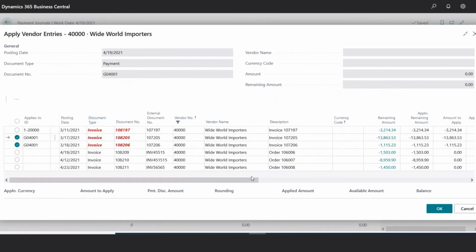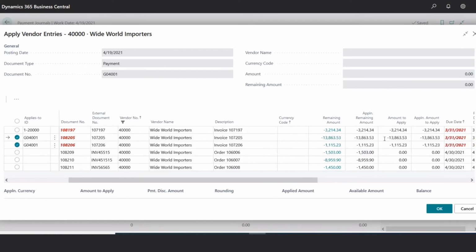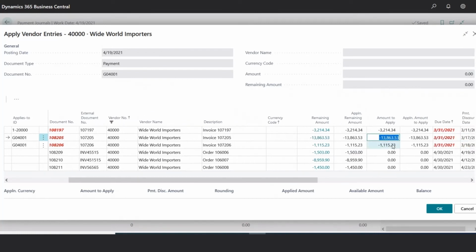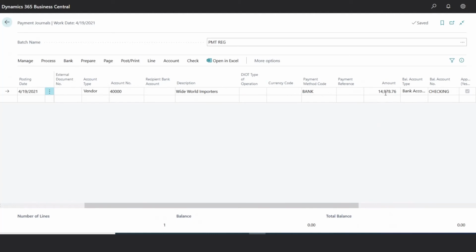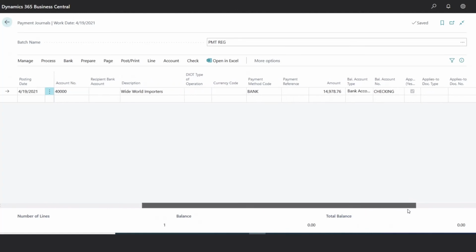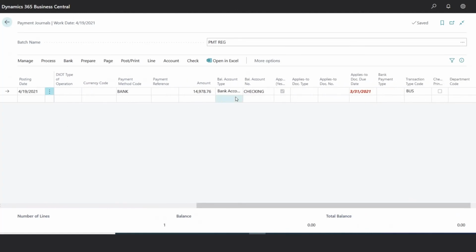In the Amount to Apply field, we could change the amount we want to pay if we want to issue a partial payment. Once we have updated the amount to apply, we'll go ahead and click OK. The amount will automatically calculate based on the selections we made in the previous screen. The bank account information will automatically populate based on the batch we have selected.